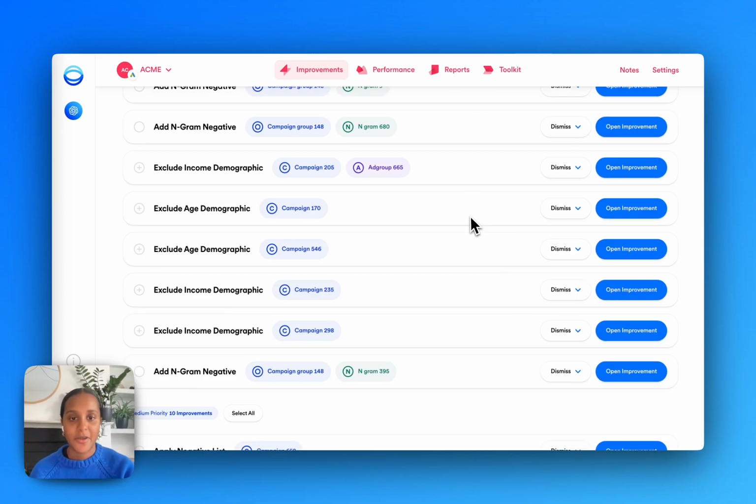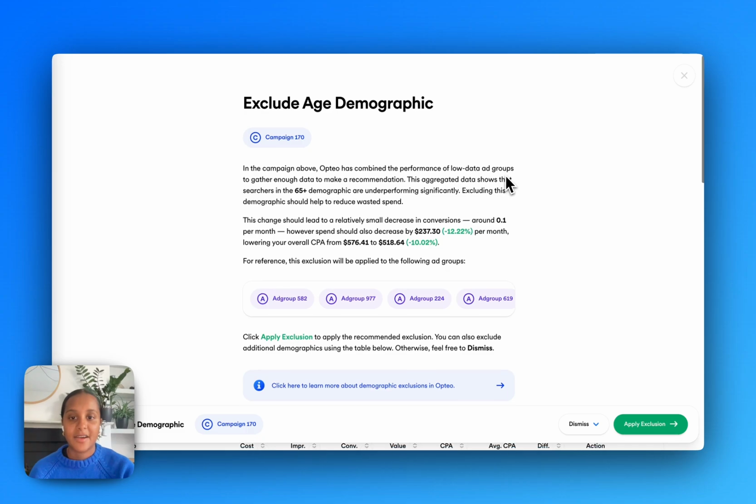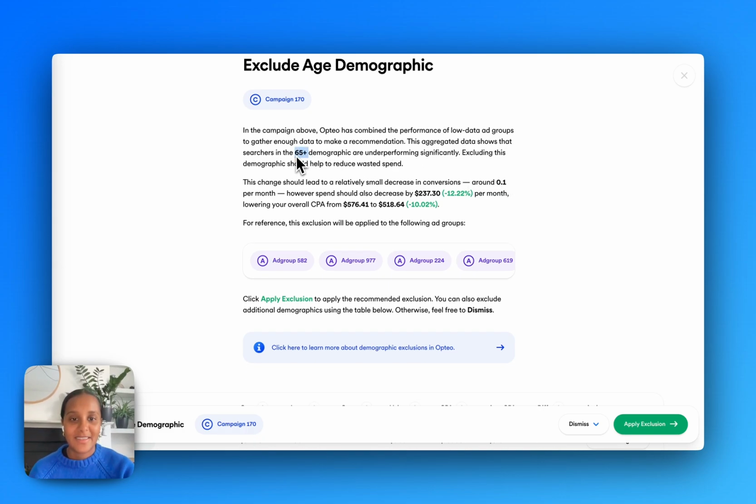Take another look. So if I open up this improvement and I decide that actually this is a really important age bracket for us, this is meant to be my target audience, so I don't want to exclude them. In that case, I might use the dismiss function down here to dismiss this forever, or I might snooze it for a week or a month, and that will give it some time to gather some more data, and Opteo will reevaluate this particular recommendation in a month or a week.